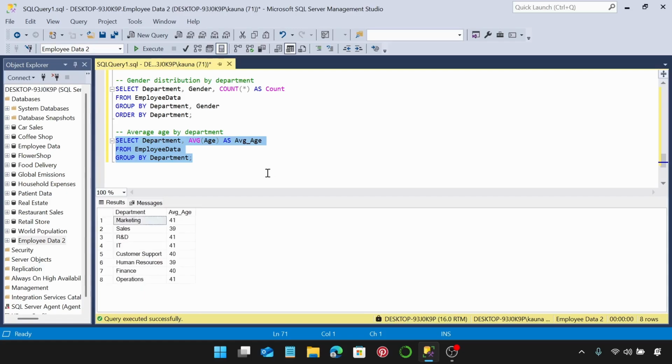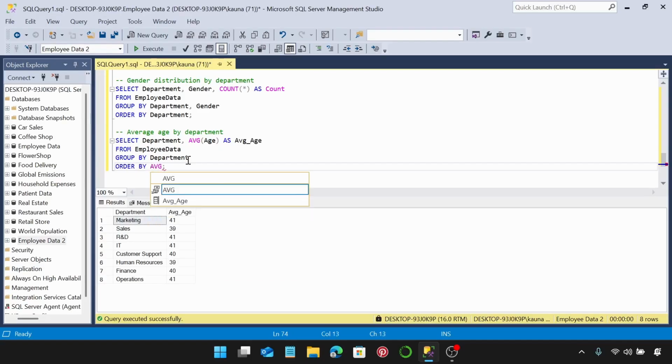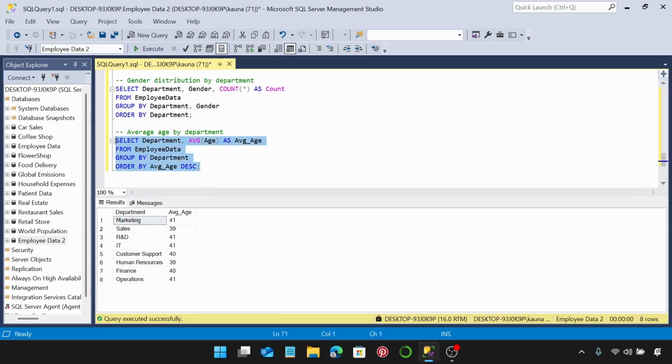So the average age depending on departments is, we have marketing as 41, sales 39. What if we wanted to order it from the highest to lowest so we can have a more detailed understanding of what we're seeing? Let's order by average age, and let's make it descending so that we can make some sense of what we are looking at. I'm just going to go ahead and run this. So research and development, IT, marketing and operations have an average age of about 41. Finance and customer support have an average age of 40, and finally we have human resources and sales having an average age of about 39. And that's it for the breakdown of the average age by department.